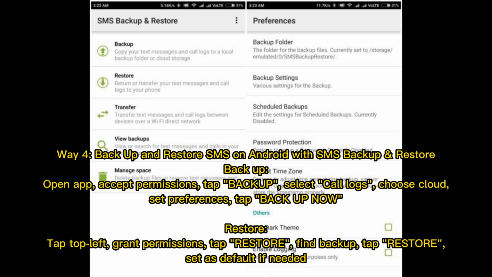Restore. Tap top left. Grant permissions. Tap Restore. Find the backup. Tap Restore. Set as default if needed.